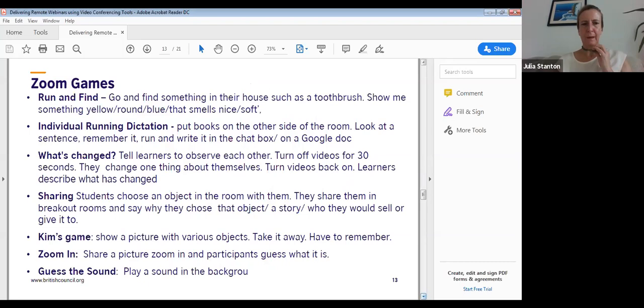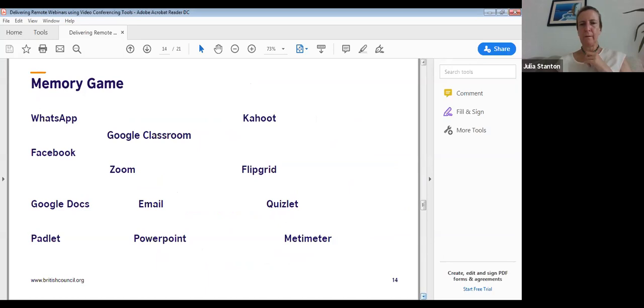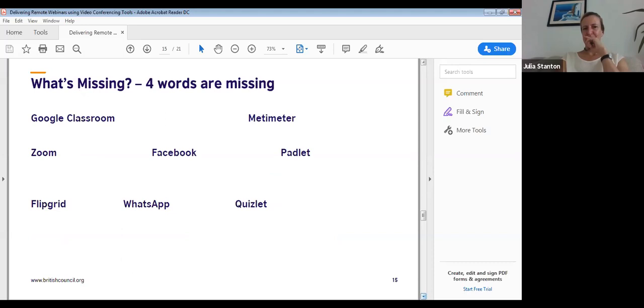So here are some ideas for games you could play with Zoom. Have a look at these words. In a minute, I'm going to show you another slide with some missing words, so remember what these words are. Which four words are missing?